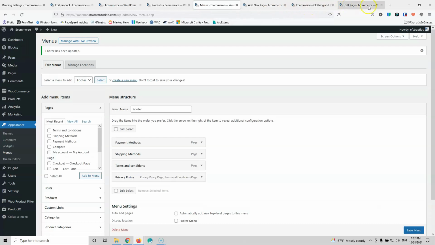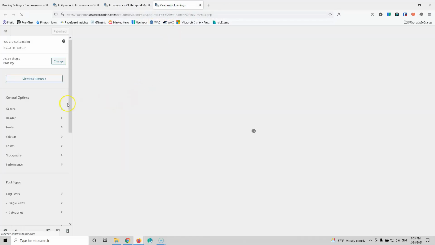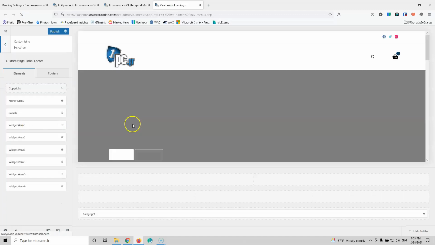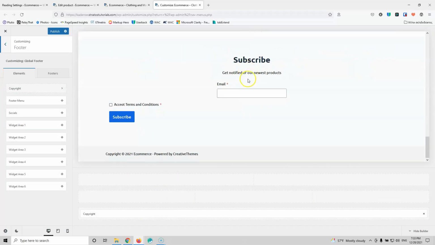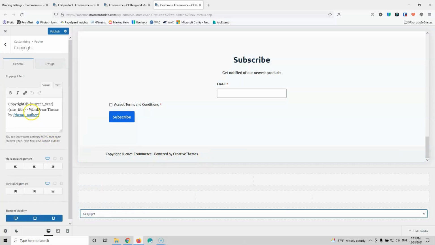And let's go into the customizer. Let's close some pages here, and let's go into the customizer, and of course let's also open the site. And let's go to the footer. Okay, and this is the footer here, the footer builder. As you can see, it says copyright 2021 e-commerce and powered by creative themes. Let's click that and delete the WordPress themes here. So leave it as it is, like that.